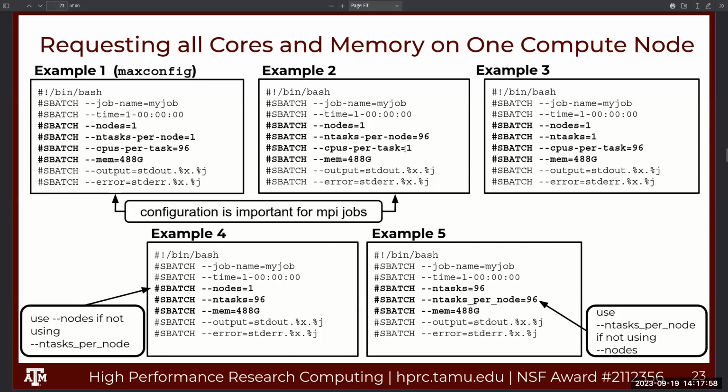You can also set the number of tasks per node to 96 and CPUs per task to 1. And some software, it doesn't matter how you set this. You just want it to use all 96 CPUs. When you're configuring MPI jobs, this can be important, whether you have 96 tasks, each one has one CPU, or whether you have one task and 96 CPUs. Because once you scale this across multiple nodes, you want to make sure you're running the correct number of tasks per node that your MPI job is using.